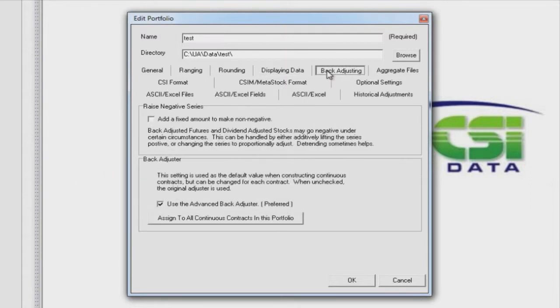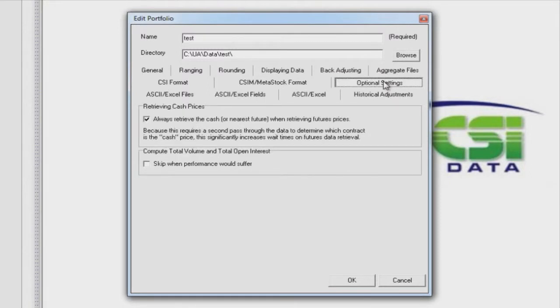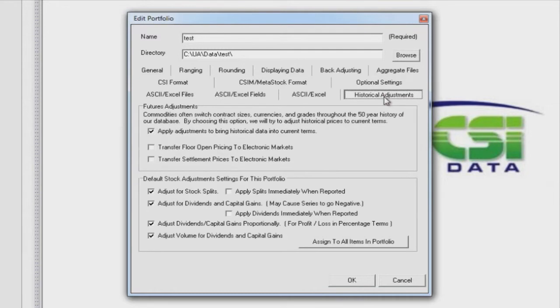The back adjusting, aggregate files, optional settings, and historical adjustments settings were all inherited from general preferences, but can also be changed here for application to this portfolio only. The rest of the settings in the Portfolio Manager pertain to export file formatting that you have chosen. ASCII and Excel formatting have a high degree of customization, whereas CSI and Metastock formatting are strict in the way the data is presented to it.